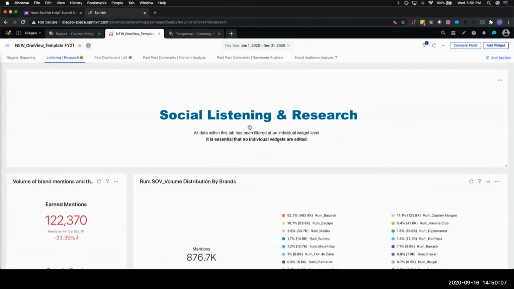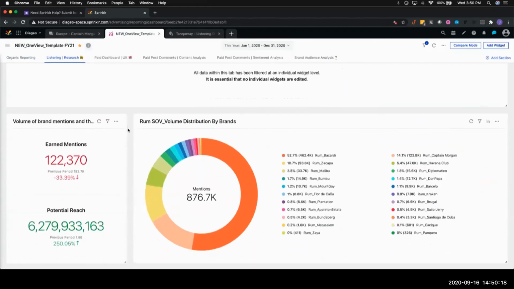So similarly with the first tab, again, all of these will be filtered specifically for you once we've built out the dashboard based on your requirements. So no need for those to be updated. And while the previous tab was obviously based on your own performance, what we're actually looking at here is the organic performance across all social listening. So this particular tab here is based on Captain Morgan content.